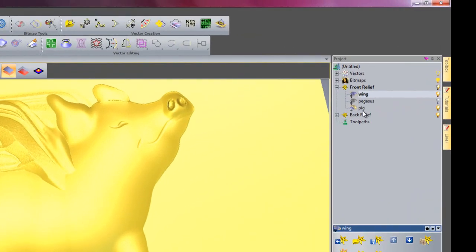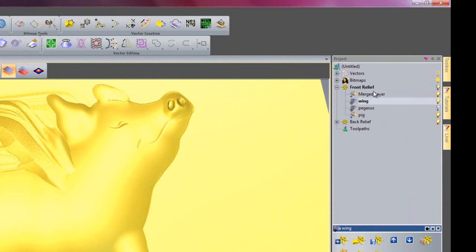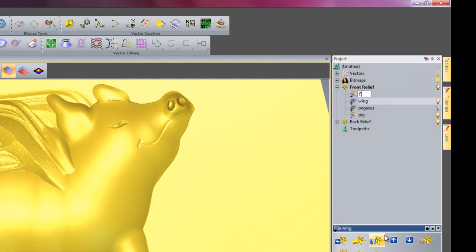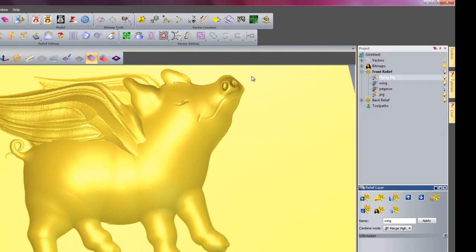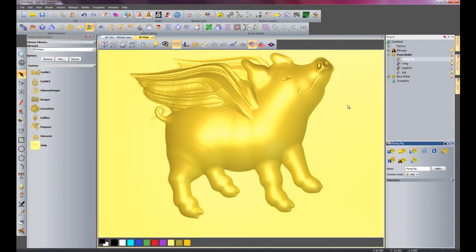So I'm going to merge these two layers together so it creates the one pig. So I'll select merge visible and rename this layer to flying pig. Then if I open clipart library back up and then drag the flying pig into here, there you have the flying pig.